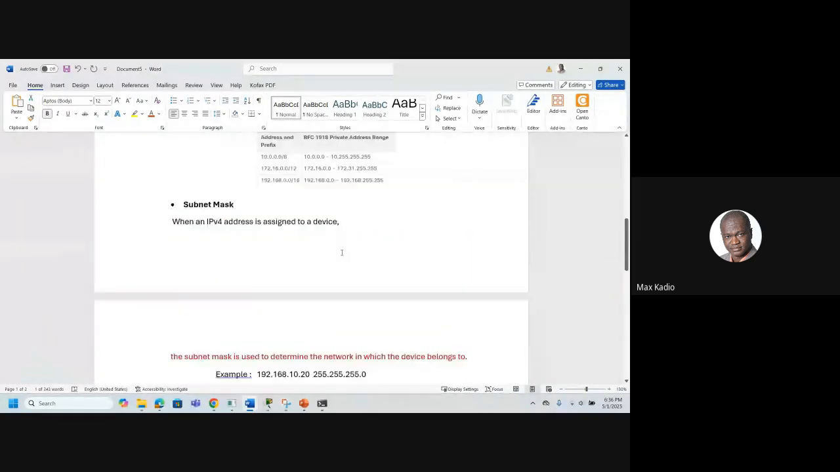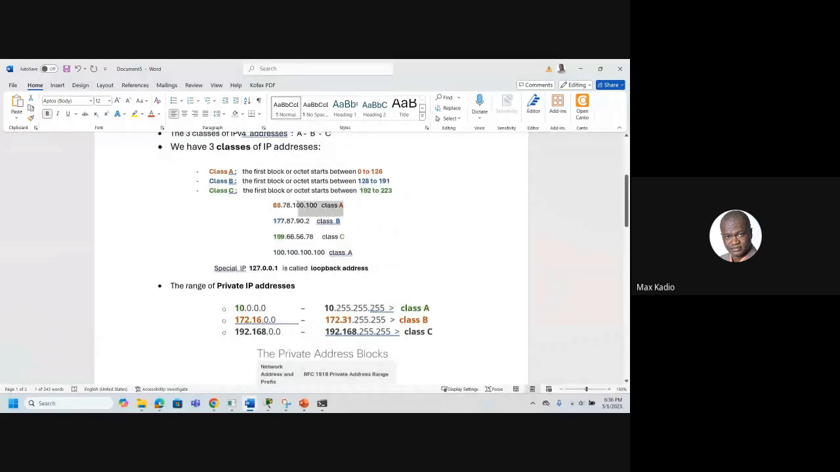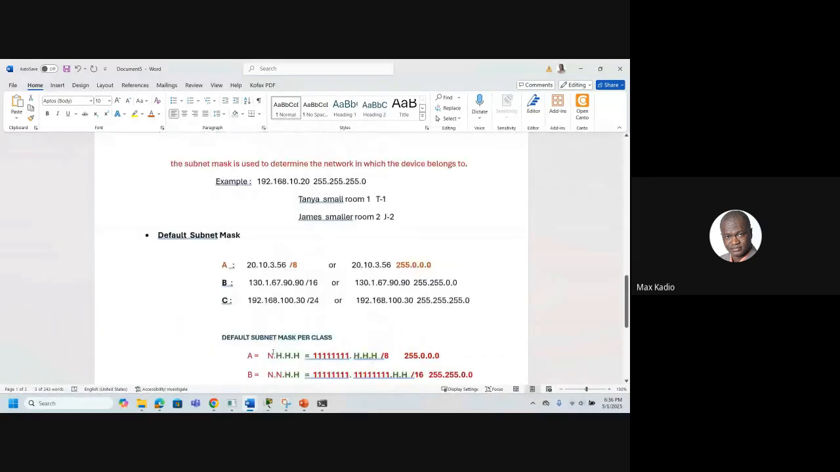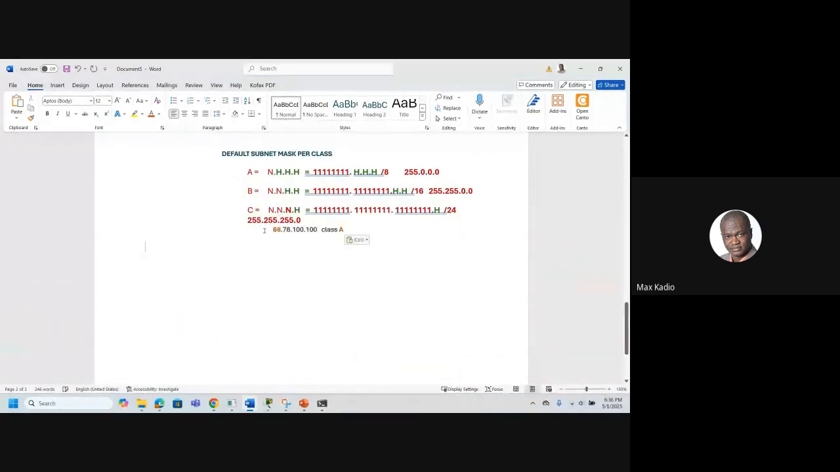That's why for class A, this IP address will come with /8, or you can write 255.0.0.0. This is the subnet mask for this IP. It's a class A, and the default subnet mask for class A is 255.0.0.0.